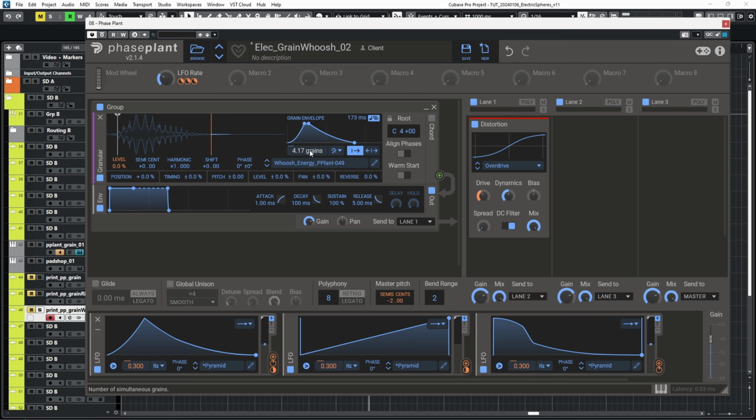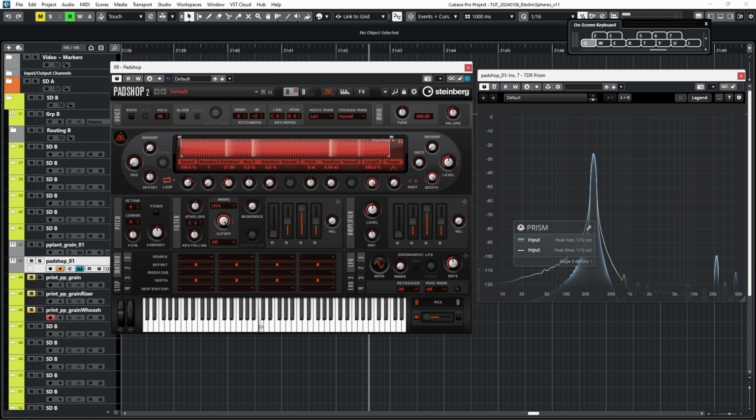And allow me to switch back to Padshop to demonstrate this. So we have our tremolo sine wave. What happens if we add more grains? Right now, the second voice of grains is simply filling the void between two consecutive grains.